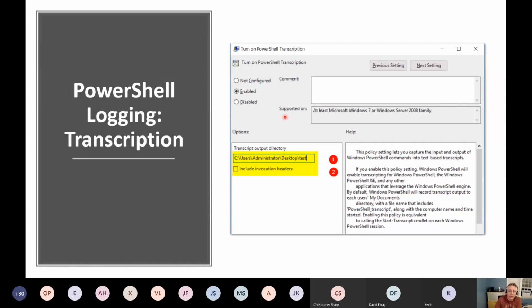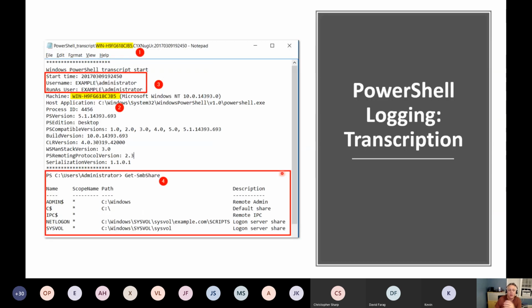So this is what it looks like. You enable, disable. You say where you want to set the logs to write to. Invocation headers will tell you the start and stop of events. So that's useful. We'll talk about that in a second. And here's what it looks like.